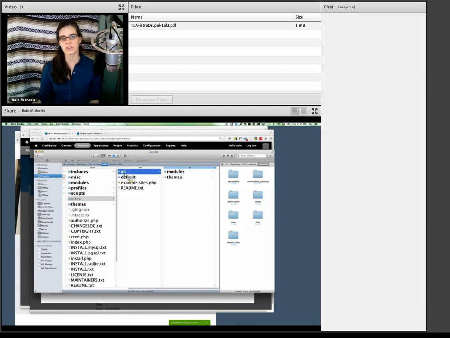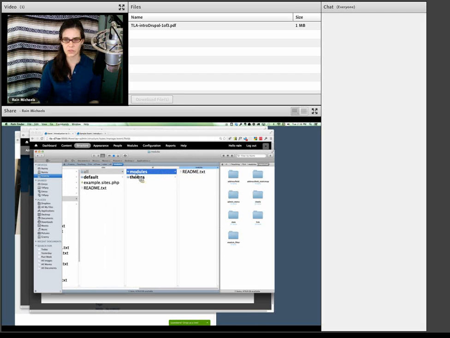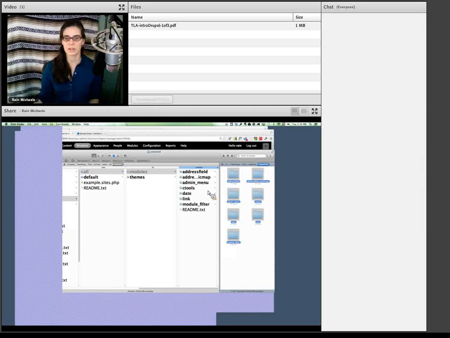So under sites is this all directory, and in there is a modules and themes directory. Those two directories are where you're going to put your contributed or custom modules or themes that you create. So I'm going to go into modules here, and then I'm just going to grab all of these modules, even though we're not really going to use them all, and I'm going to copy them into there.